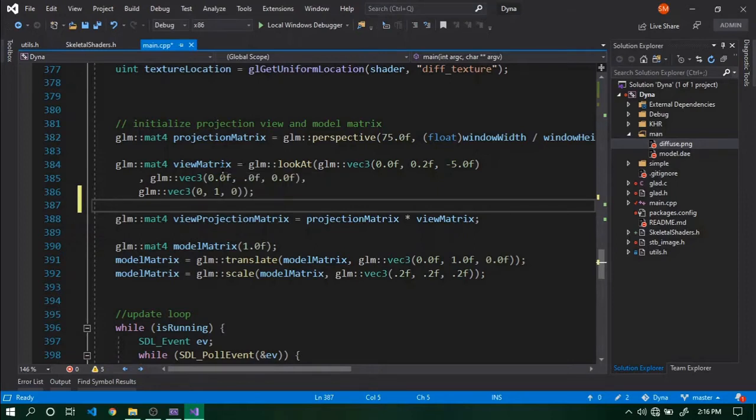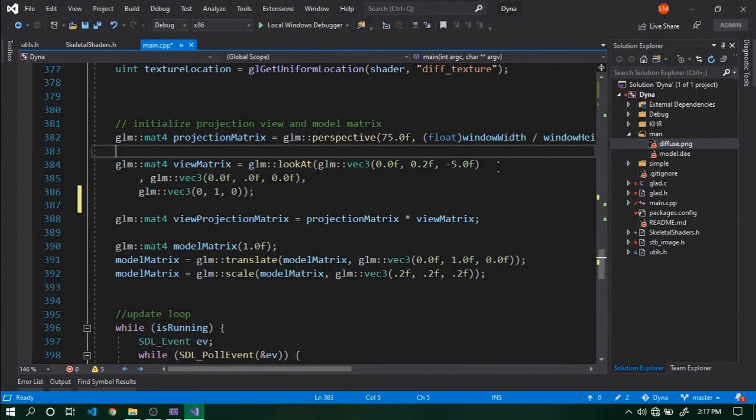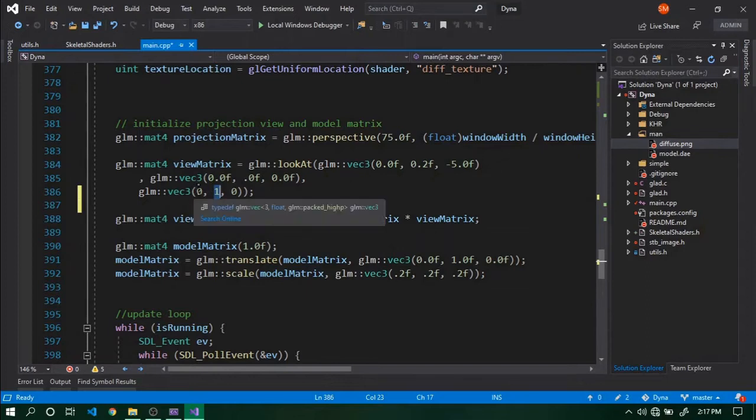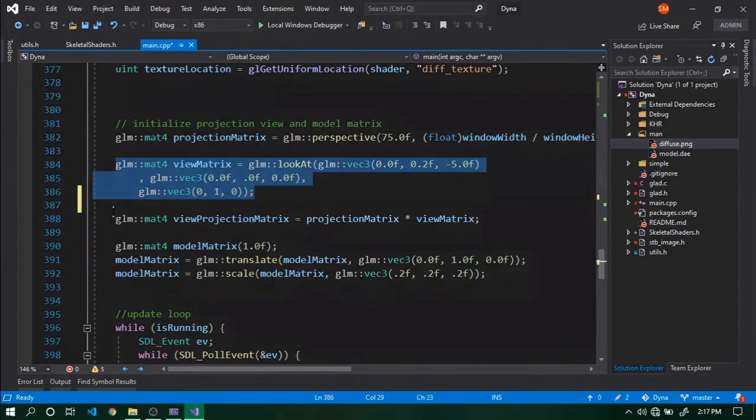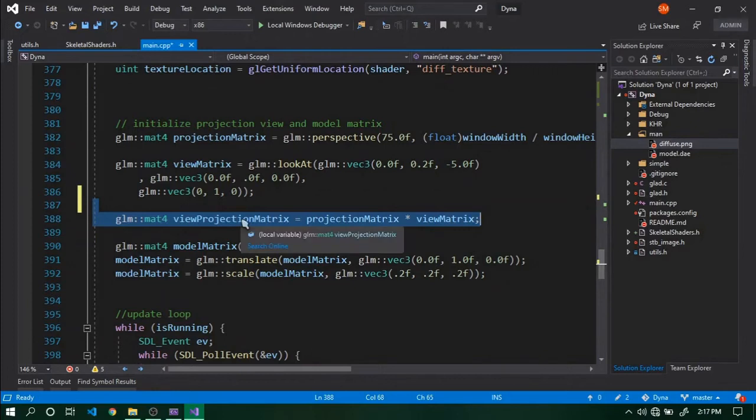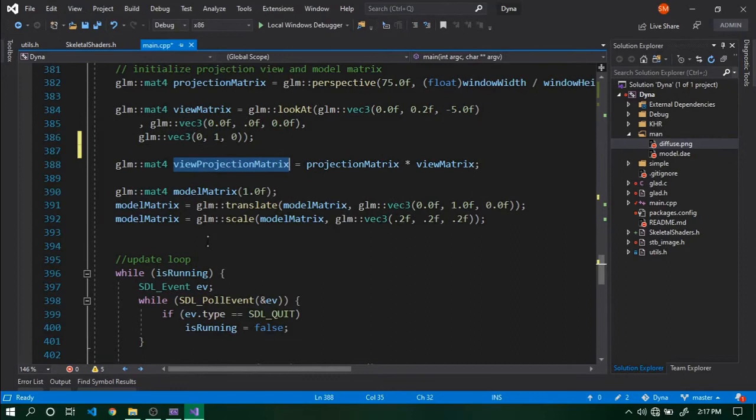And the view matrix, to create the view matrix, I'm simply looking from this point. My camera is situated at this point, that is at -5 on the z-axis and a little high at 0.2 on the y-axis, and I am looking at the origin. Okay, and the third parameter is what I consider as the world up. In my case, I am considering the y-axis as the world up, so I am giving these values. After that, I'm just multiplying those two matrices to get my view projection matrix. You can think of this matrix as your eye into the gaming world. Okay, and I have already discussed the model matrix.